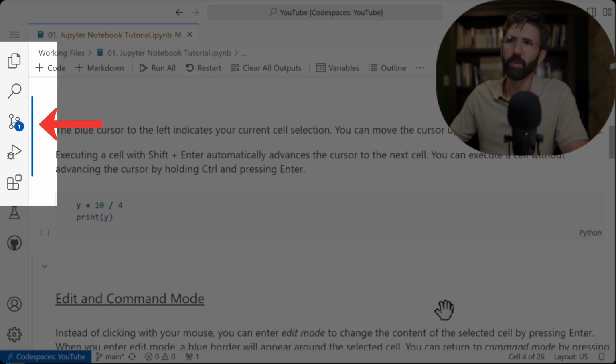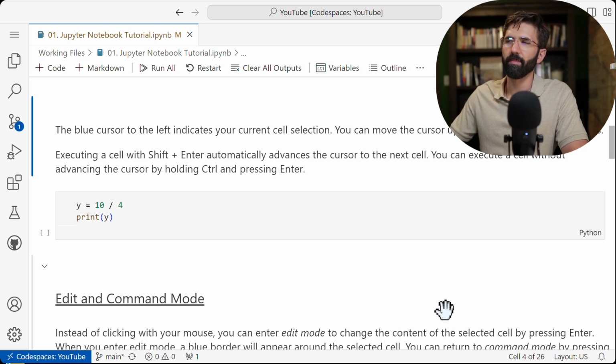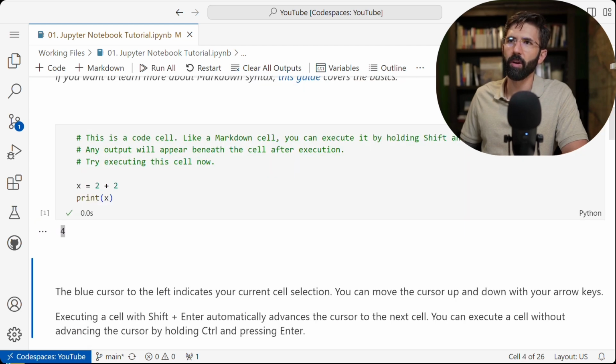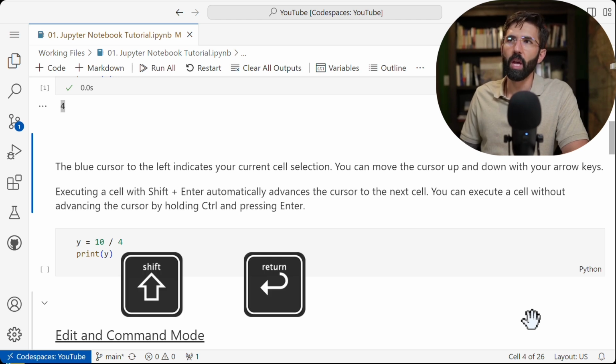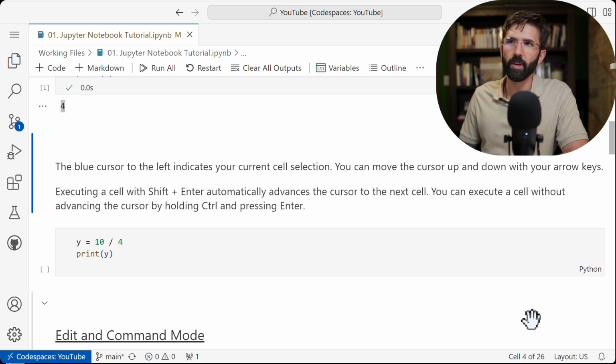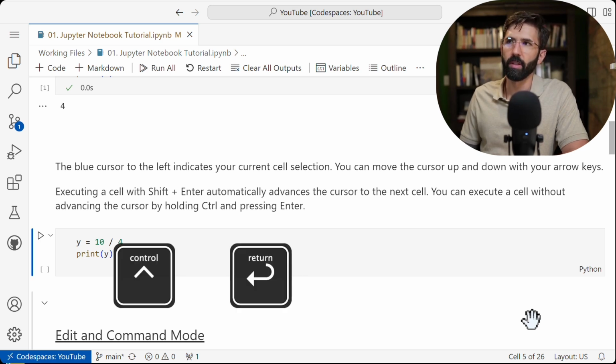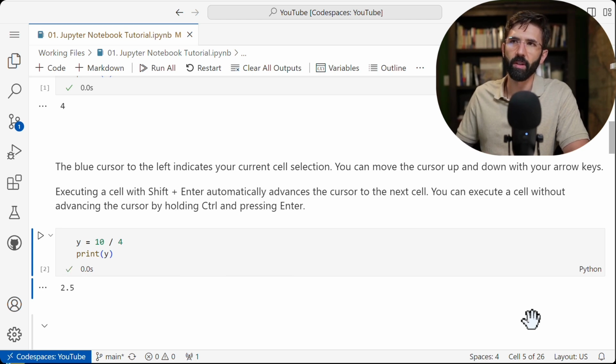The blue cursor that you see on the left-hand side of my screen right here indicates your current cell selection. You can move the cursor up and down with your arrow keys, so I can hit the up arrow key to move up, the down arrow key to move down. I've mentioned that you can execute a cell by holding Shift and Enter. I'm going to do it right now. Notice what happens to my blue cursor on the left. I'm going to hold Shift and hit Enter. My cursor moves downward. If I want to execute a cell without advancing the cursor downward, I can hold Control and press Enter. That will execute my current selected cell and keep my cursor in the same place. I'm going to hold Control and hit Enter, and my cell is executed, but the cursor remains in the same place.